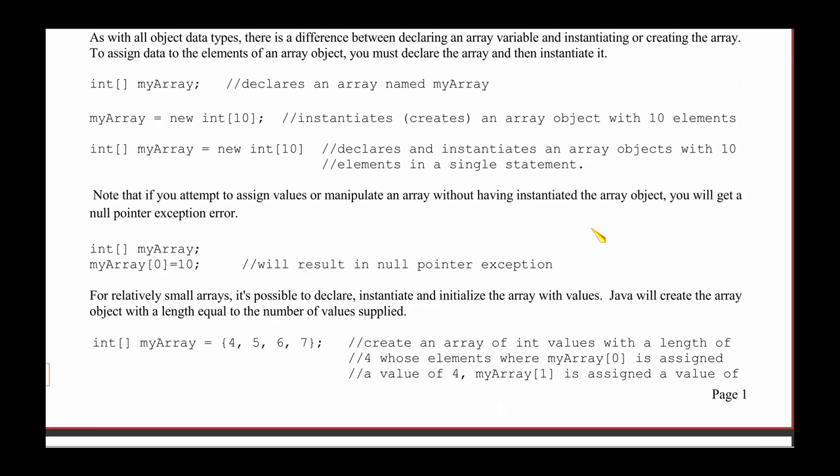All right, so as with variables, which we've used so far, you have to declare an array, and then unlike primitive variables, since an array is an object, you have to instantiate or create the array. Now, this line here, int brackets myArray, is how you declare an array named myArray that's going to store int values. To actually instantiate or create the object that the reference to the array is going to point to, you have to use the new keyword.